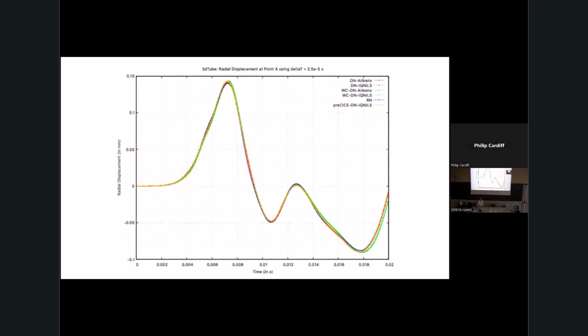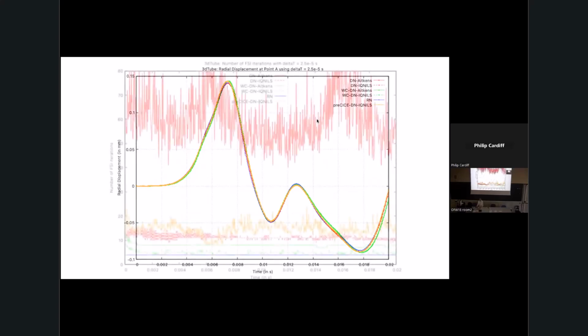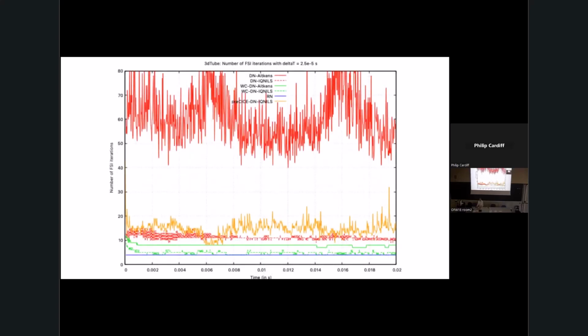I then changed to a much smaller time step. I think this is still first order though. You get the same answer. And then for this much smaller time step, the behavior is kind of similar.